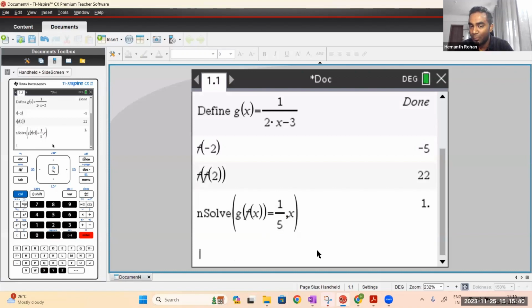So the answer is 1. You could have directly done this using NSolve. This is one way for you to verify whether you've got the answer right or wrong. So g of f of x equals 1 over 5.